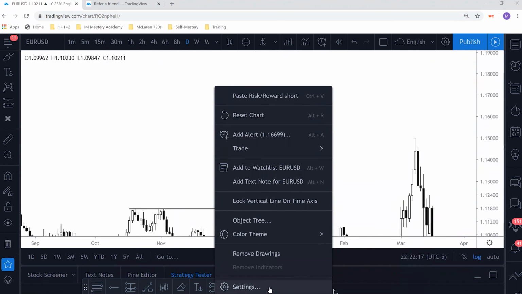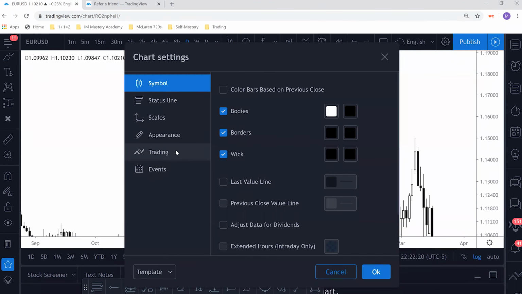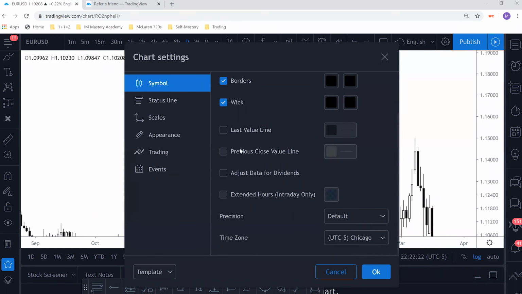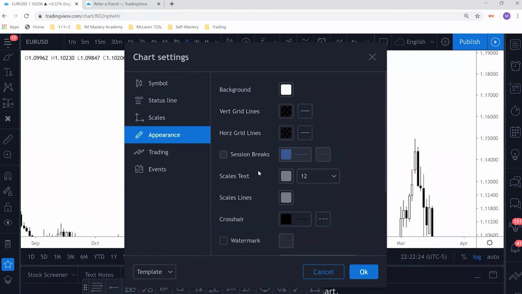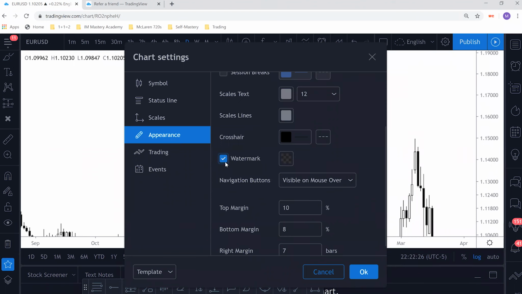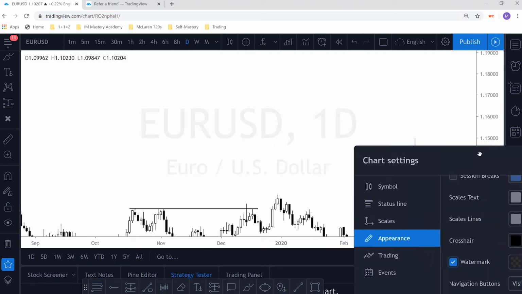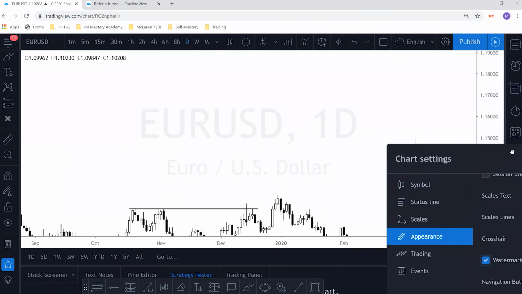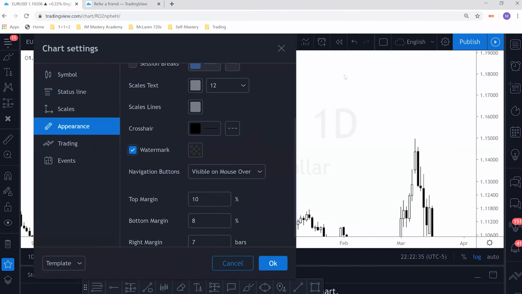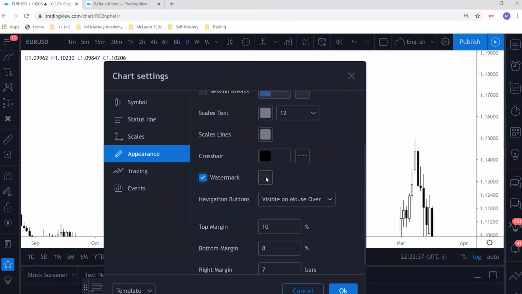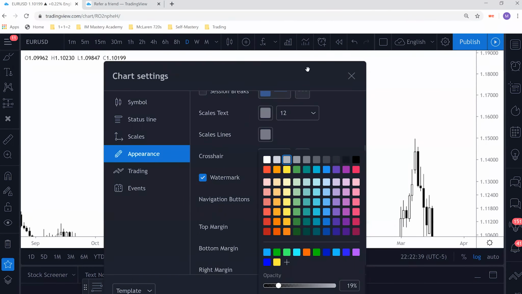So go to your settings, and then I think it's appearances, and then your watermark. So you can start to shift it, right? So you see how now it says Euro USD, then it says the time frame, and then it fully spells out the currency, right? So what you can do here is then change the color scheme.